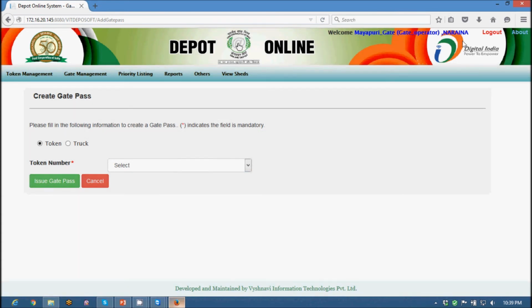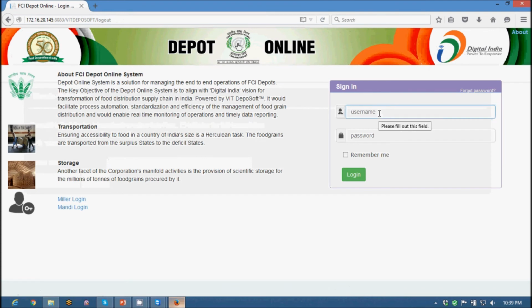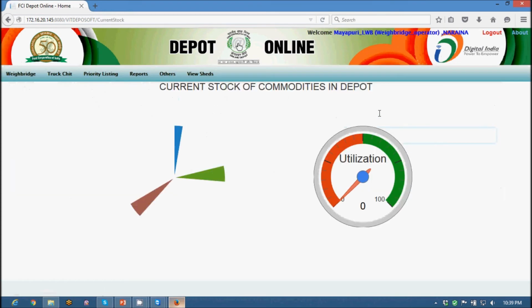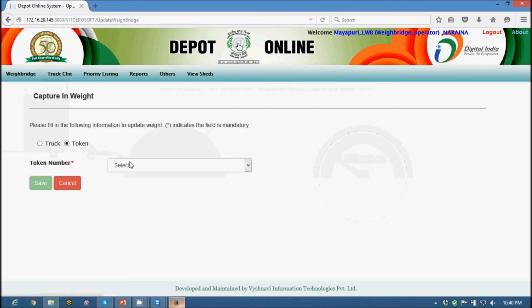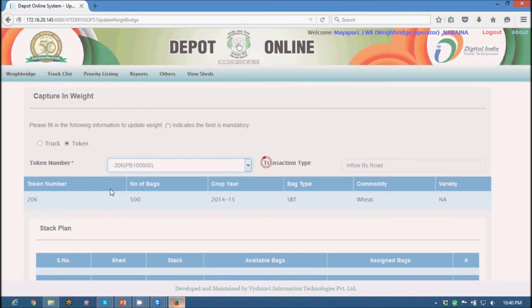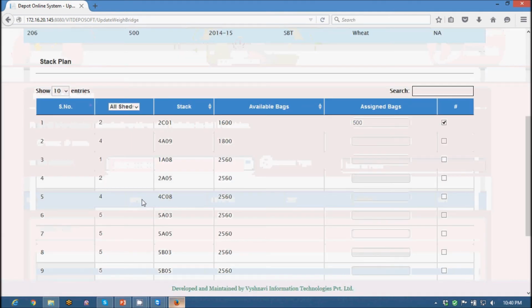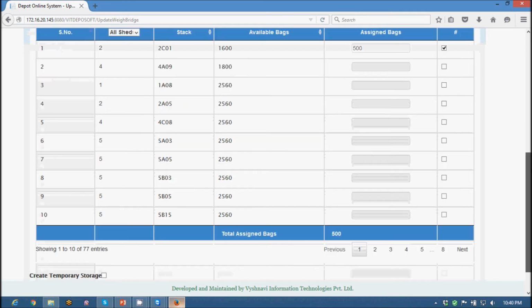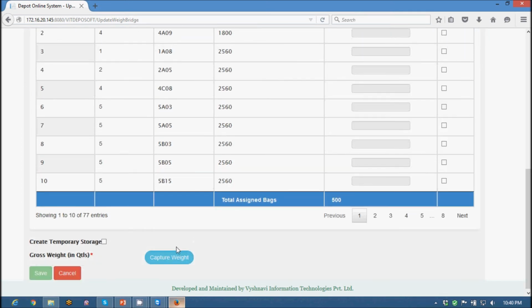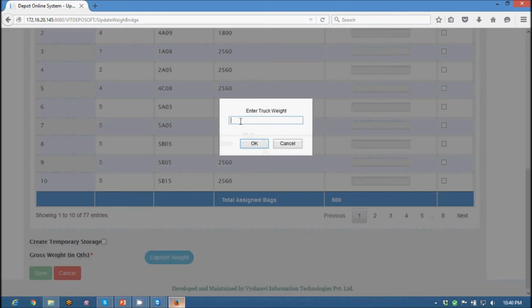So let us go and log out and log in as the weighbridge officer of Mayapuri. Now we are logged in as the weighbridge officer, and we will be capturing the in weight of both the trucks. So we will select the in weight, and we will select the token number 206, for which we will be capturing the in weight. Once again, when we select, in the weighbridge also we can provide the information on where the stacking will happen.